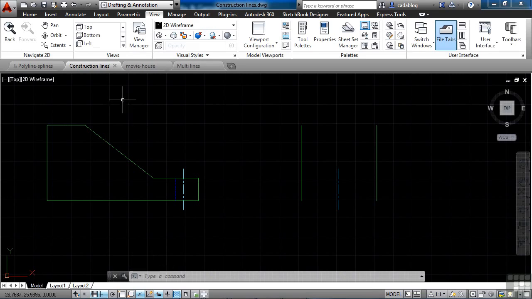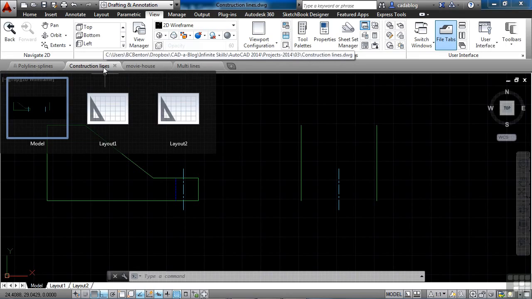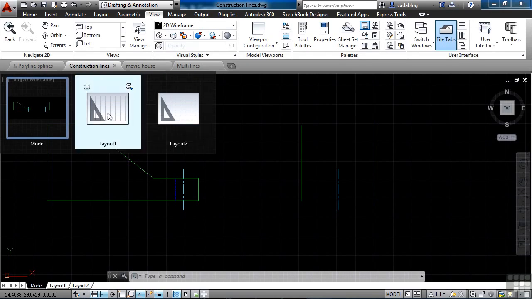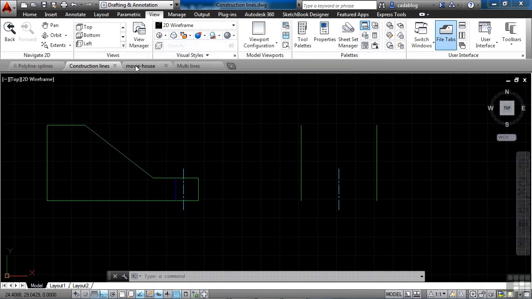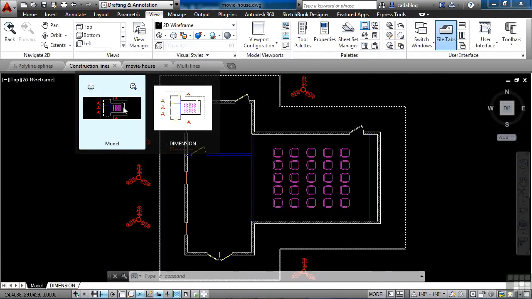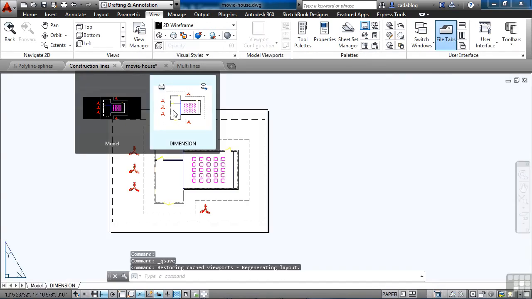So when you pass the cursor over a file tab, you get a little preview of all of the model space and paper space tabs. So with this construction line one, though I have it open right now, you'll see here's the model space tab and 2 layout tabs. There's nothing in either of these. But if I go to the movie house one, I'm not clicking on it, I'm just hovering over it, you'll see I have something here in model space and in this paper space tab called dimension. So when you do pass over them, you'll get a little thumbnail preview.